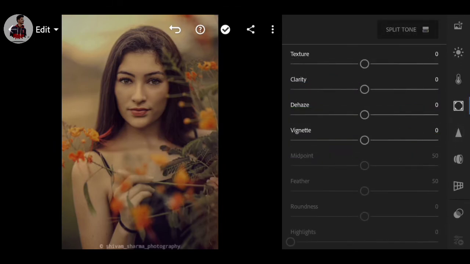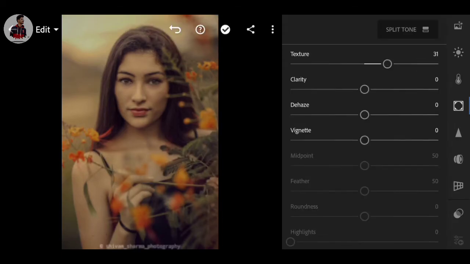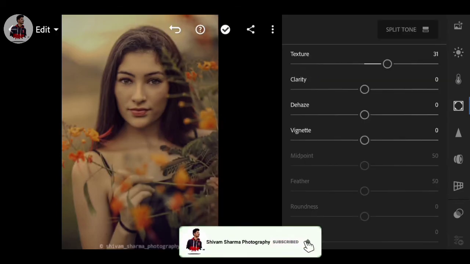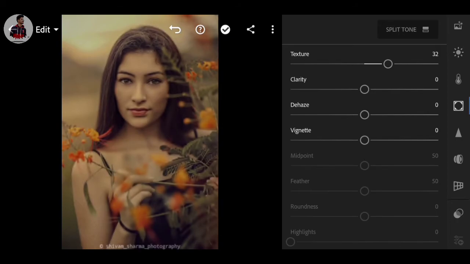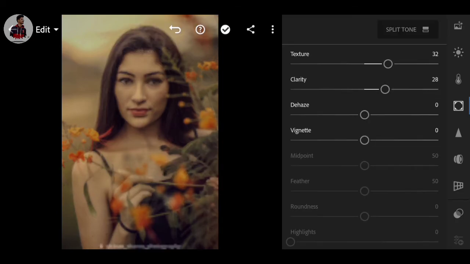Next go to effects and select the texture plus 32. Clarity plus 20. Dehaze plus 4.